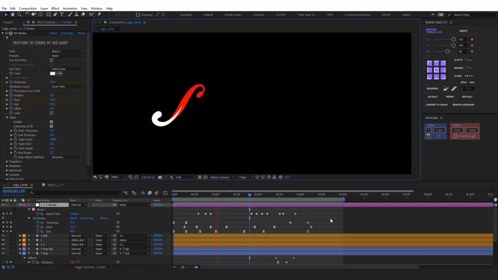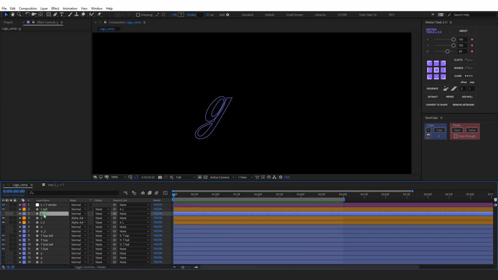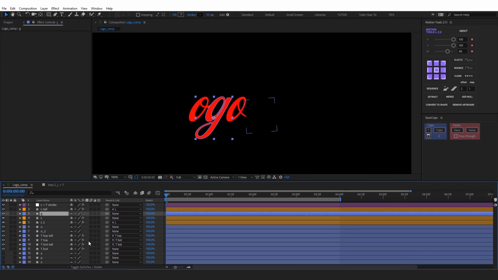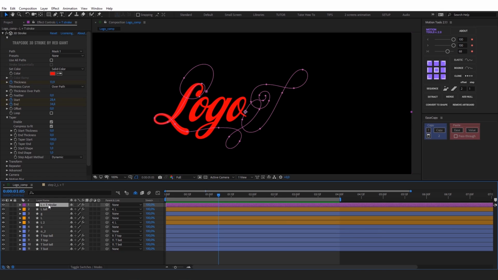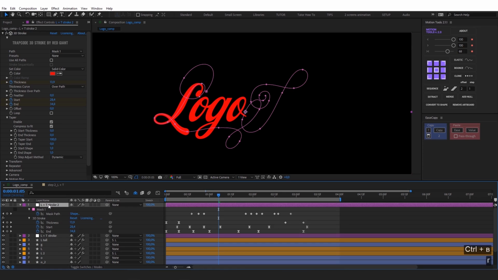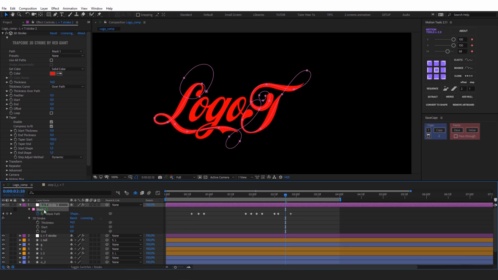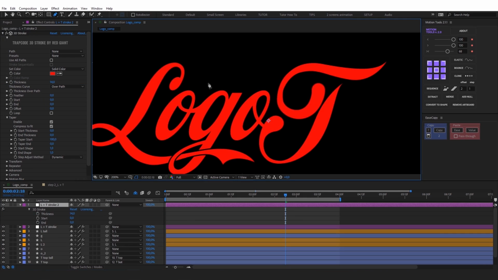Let's get down to animating OGO. Let's turn on the letters O, G, and O. We have to once more create the drop that will reveal these three letters. Let's duplicate the existing layer with 3D stroke. Delete keyframes in the parameters. And delete the mask. Let's draw a new one.